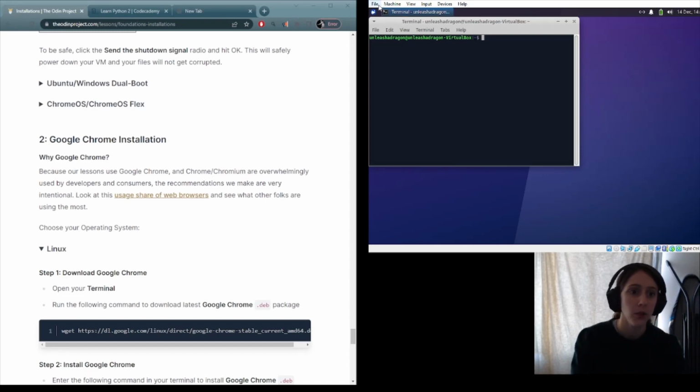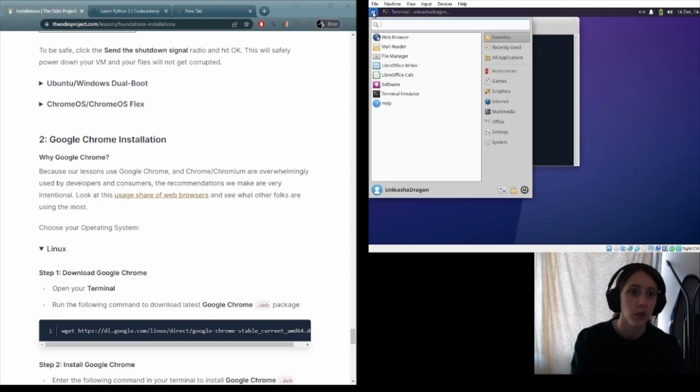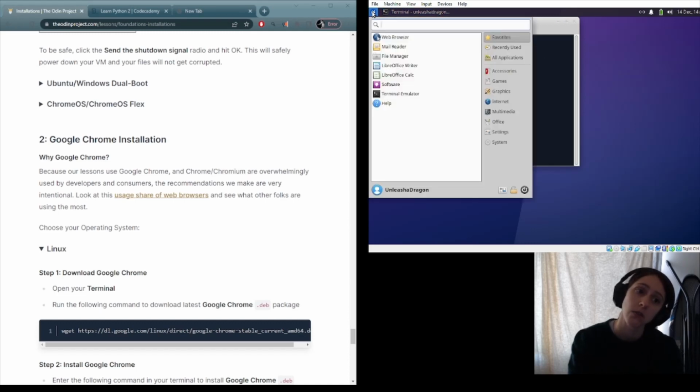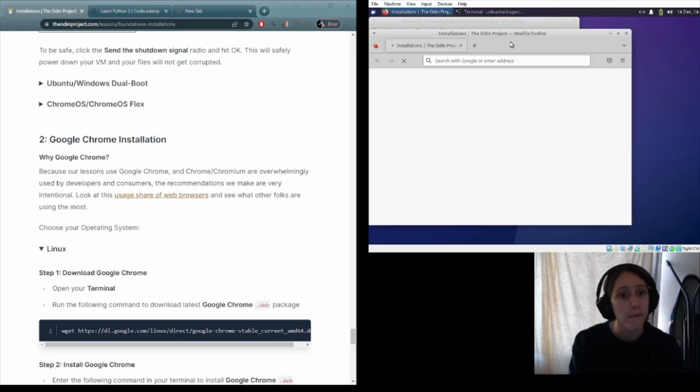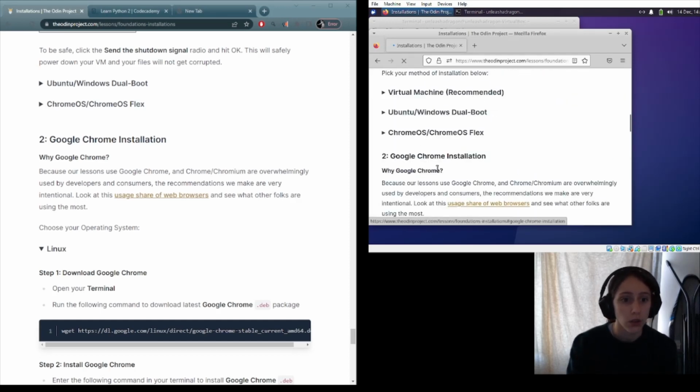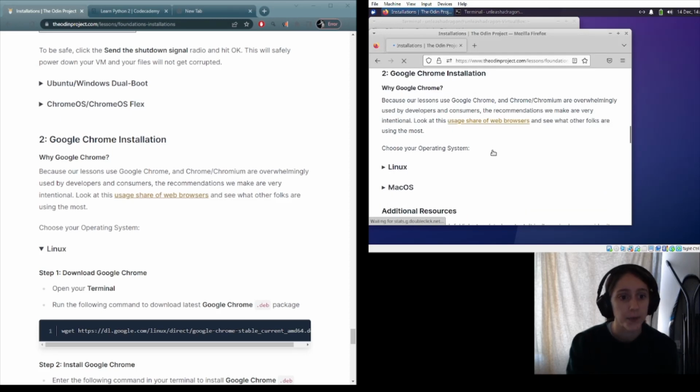But actually what I'm going to do before that is I'm going to go over here, click web browser. It's going to open up Mozilla Firefox, I believe. It's going to think about opening Mozilla Firefox. Okay, there we go. We did it. Cool. And it even preloaded with the page that we were on before. Great. I'm going to scroll down to the Google Chrome installation for Linux.